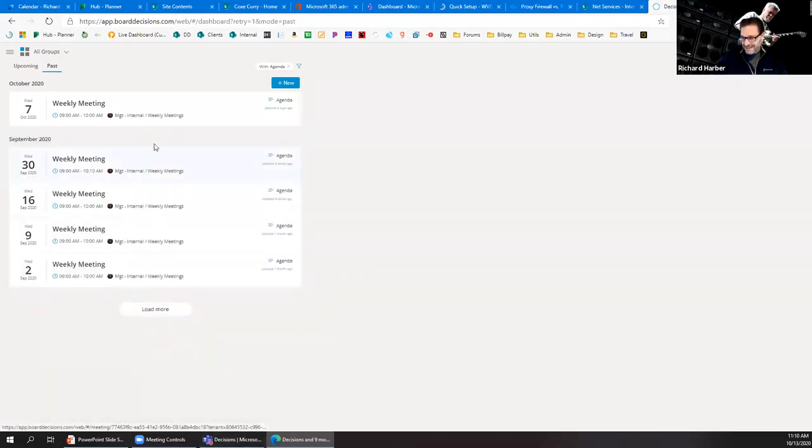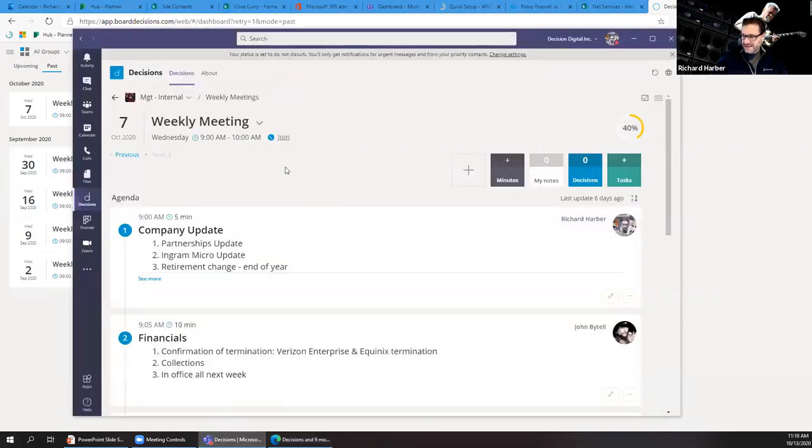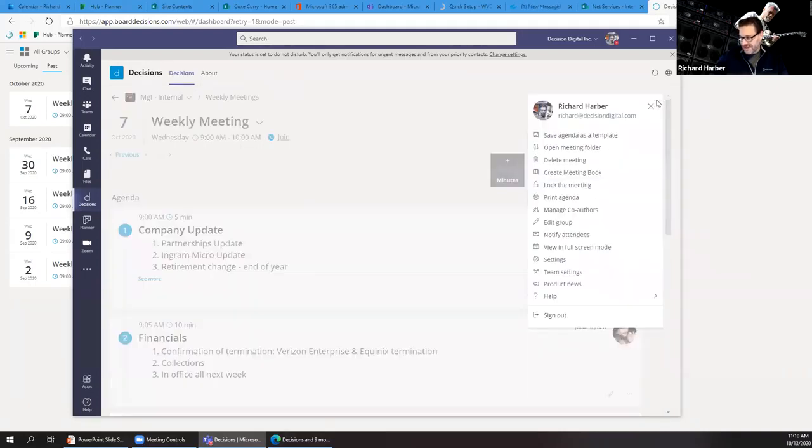I really, really like that. And if I want to go back and forth, I can. But the idea here is that it gives you the ability to quickly convey all the agenda items that are out there for people to do. And it is loaded, I mean loaded, with all sorts of features and capabilities.